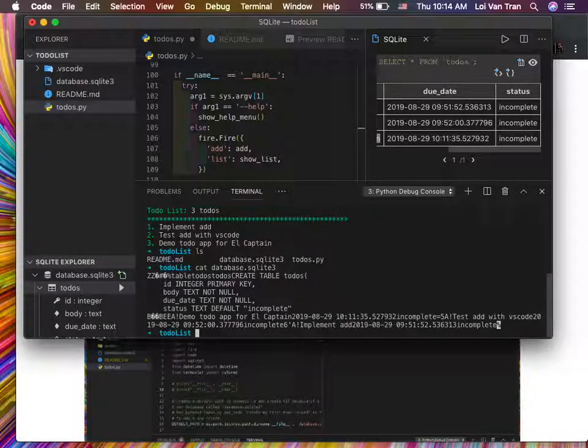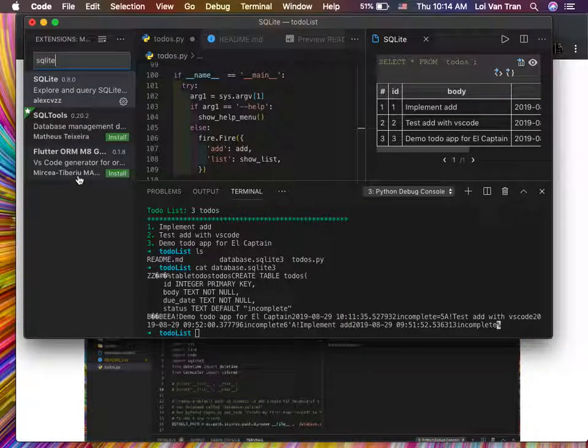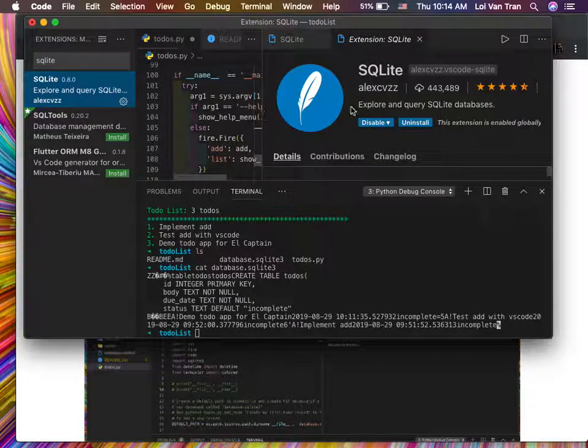To use SQLite, because we can't read from it very easily, you see this little window on the right where he ran that SQL query, select star from to-dos. Visual Studio Code has an extension. If you go to, let me open the thing, search for SQLite, and it's that one. It's been downloaded 44 million times, this is the one that you want.